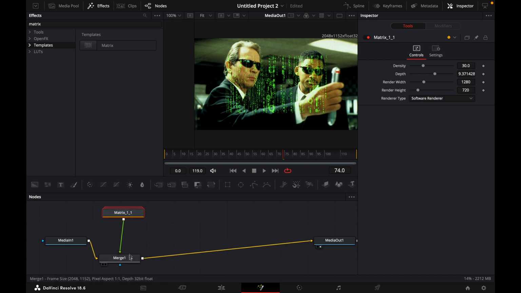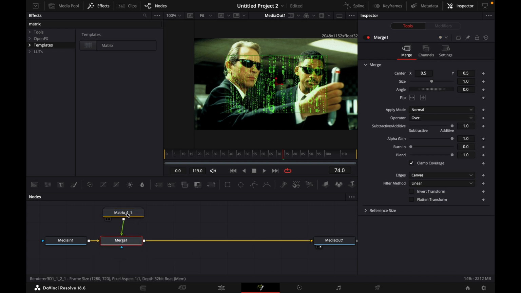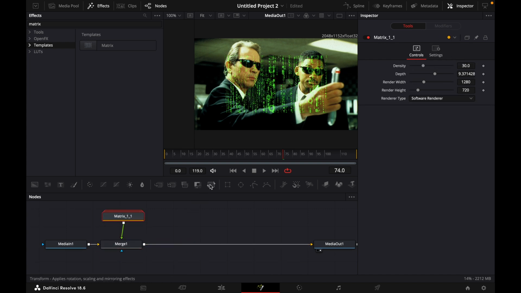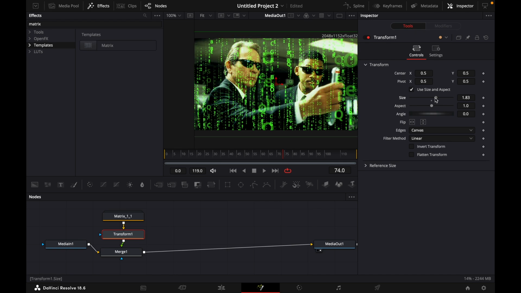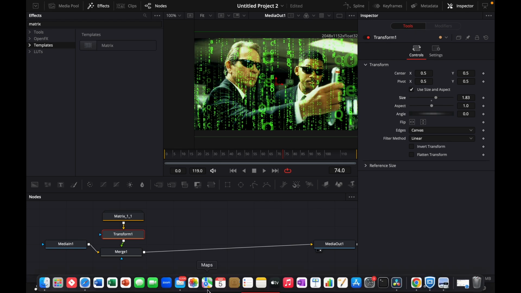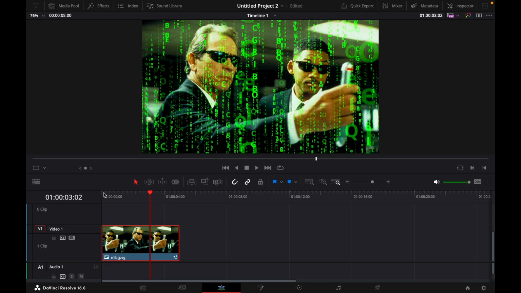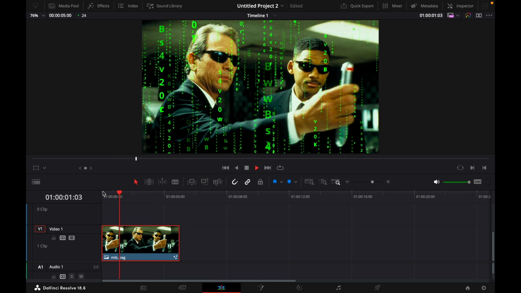Okay, then you can drag it just like this. Then select the matrix and go here to transform. And now we can adjust the size. Transform is selected. And here you can just increase the size until it fits for your video or photo. Then you go back and this is our end result.